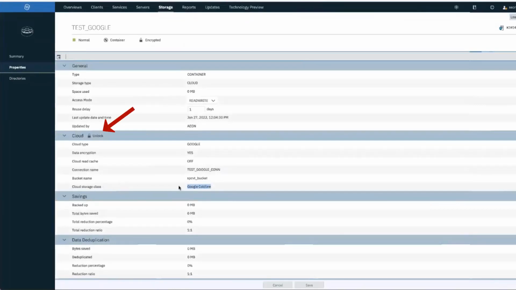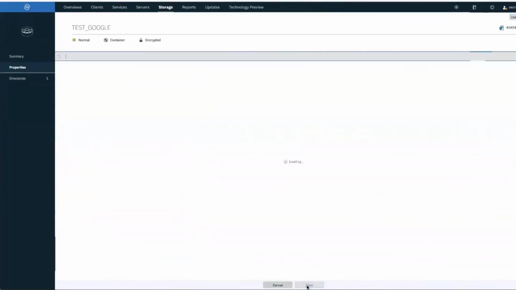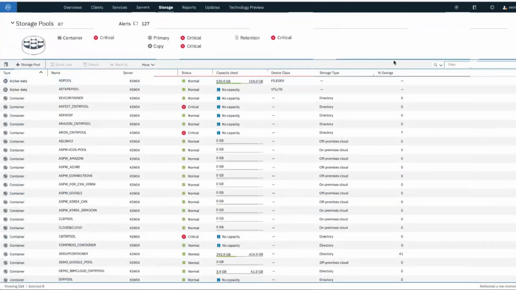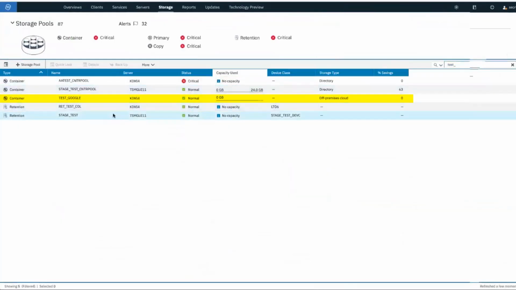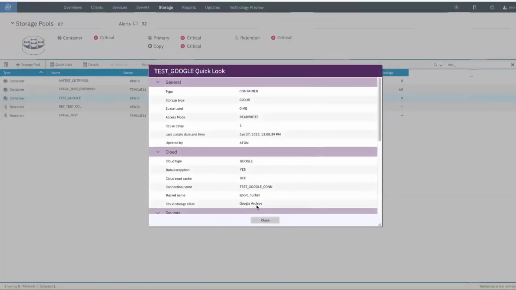Underneath the cloud settings, you would need to unlock that and then you can choose a new Google storage class. Now remember, any data that's backed up or archived after this change will go to the new class. All the data that was backed up or archived previously will remain in that older class. So now if we go back into storage pools, you will see the updated test Google storage class inside of the quick link there. And we're now going to Google Archive instead of Google Coldline.